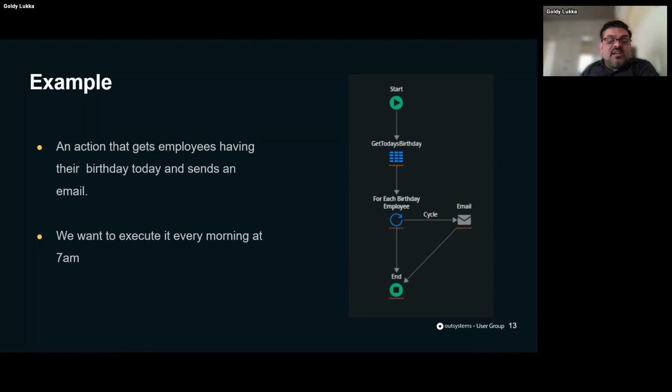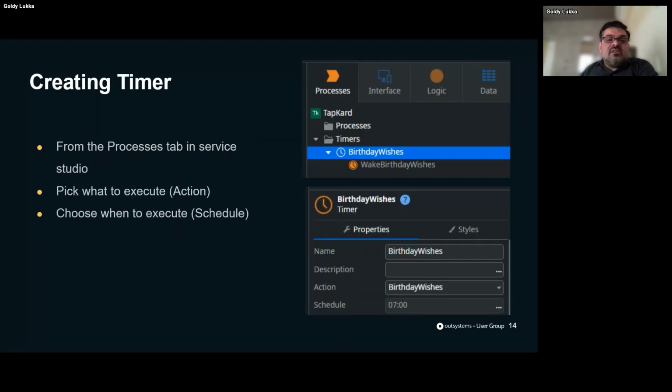I don't want to wake up at 7 a.m. and click on some button to execute this action, right? And that's where the creation of a timer comes into picture. If you want to create a timer, you go to the processes tab, the leftmost tab in your service studio. I know most of you would be spending a lot of time on the interface tab, logic tab, and data tab. Process is where you create your timers.